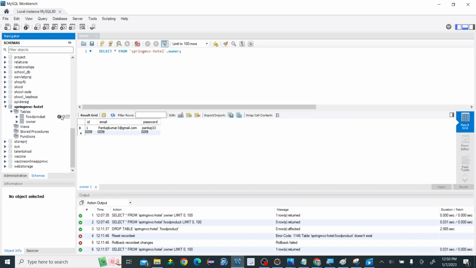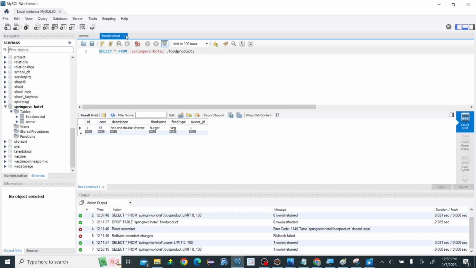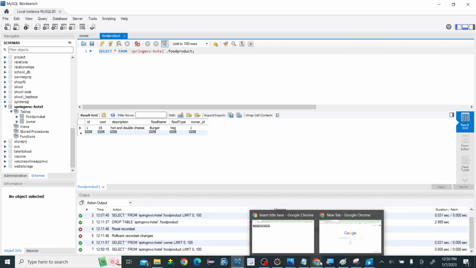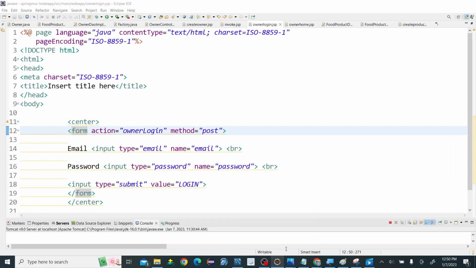So already Pankaj Kumar is reflected and running the food product. Here you can see clearly owner ID is reflected as 1. Means we just set the owner object to the food product entity. We did not set the value actually. We set the entire owner object. That is the reason we are getting the value here. And we'll try to add one more data, and at the same time we'll provide proper navigation.